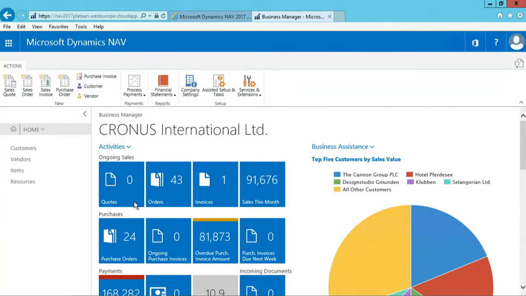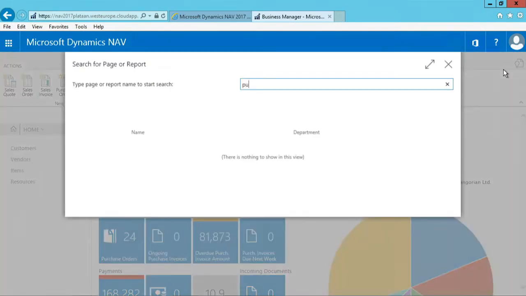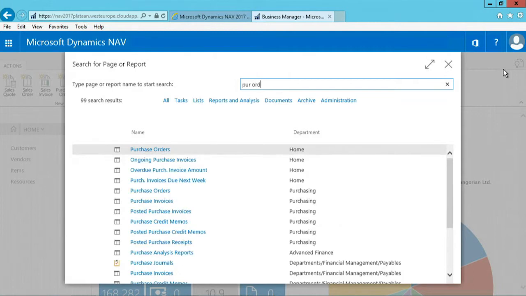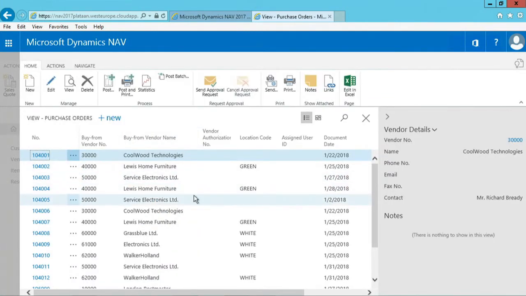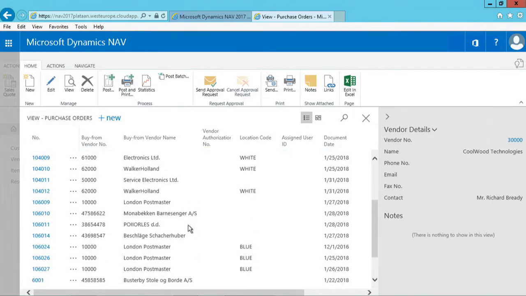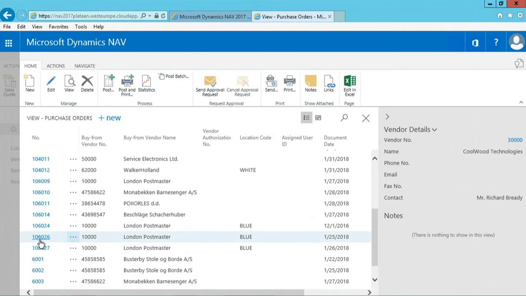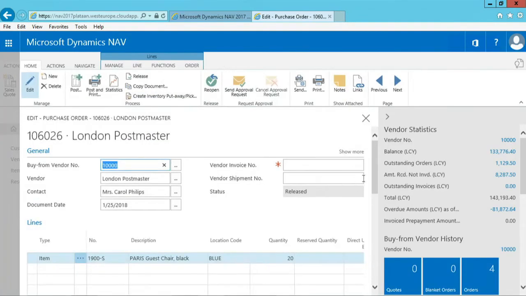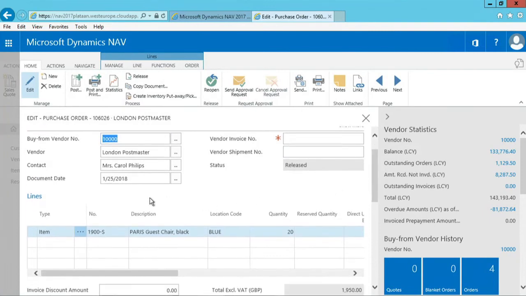So let me go to purchase orders. So I will use the search function to go to the existing purchase orders. And I've created two purchase orders for vendor 10,000. So let me scroll down. So here you can see the first one. So order 106.26. So let me show you. So in this purchase order, I've entered some chairs. So item 1900S, 20 pieces.